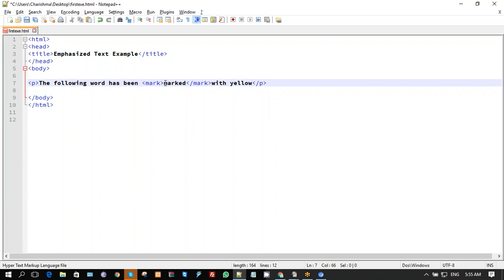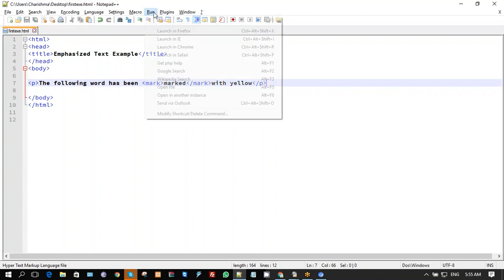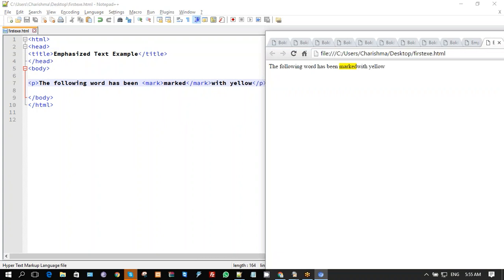And you can see the code here. We want to affect this particular piece of content, and this is surrounded by a tag called mark and another tag called /mark. We'll render this in a browser, and you can see that particular piece is highlighted, marked with yellow color. So we use this particular tag to highlight a particular part in our content.